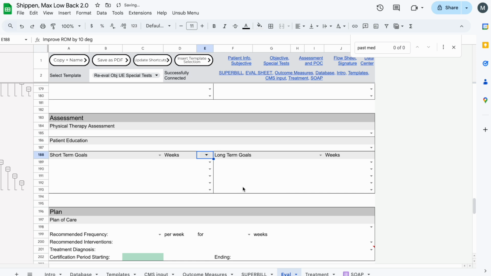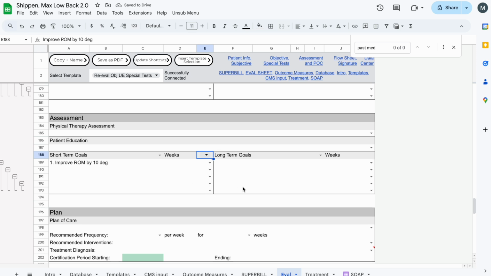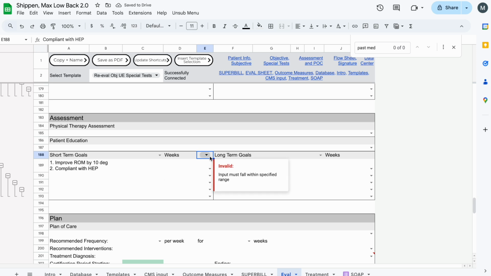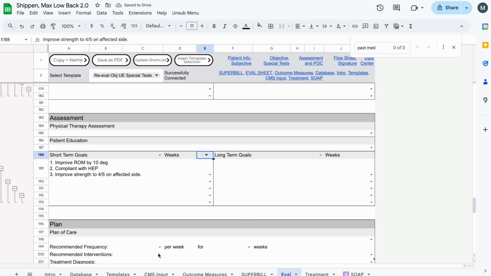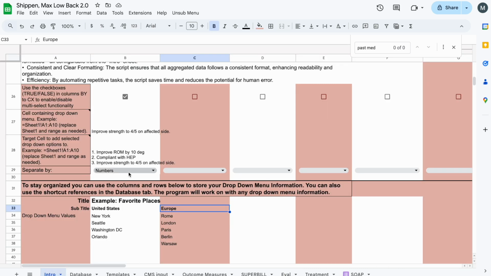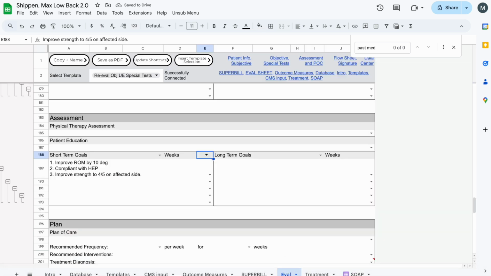I come here and I click improve range of motion by 10 degrees, and you can see it populates into cell 189. I can then click on compliant with HEP and it will populate again into the same cell. You can also change this so that it is done with numbers, commas, or bullet points.